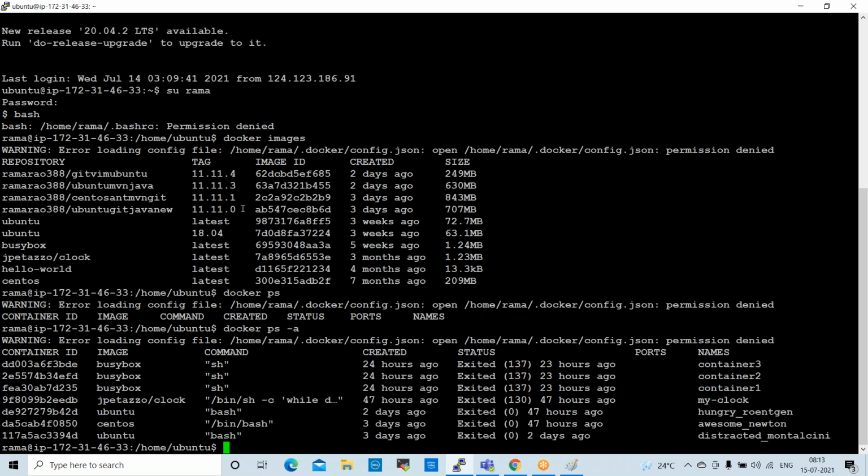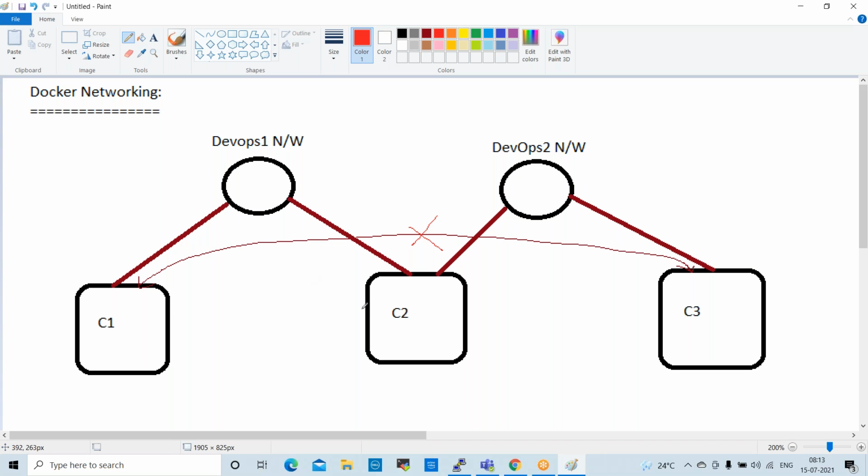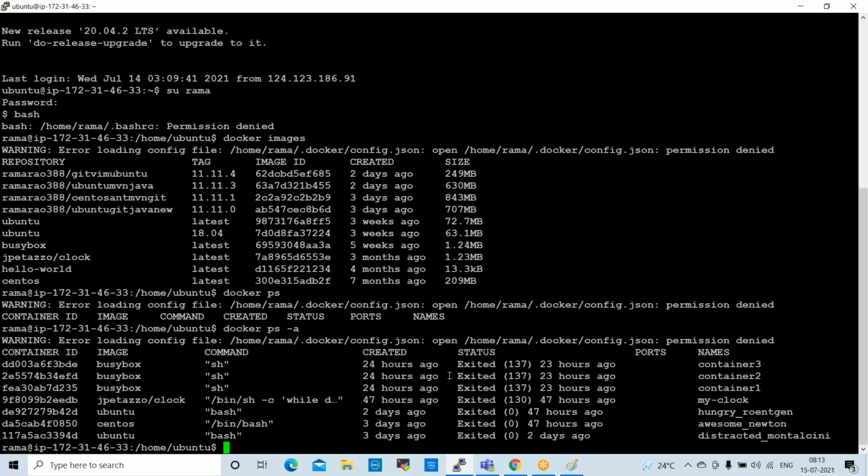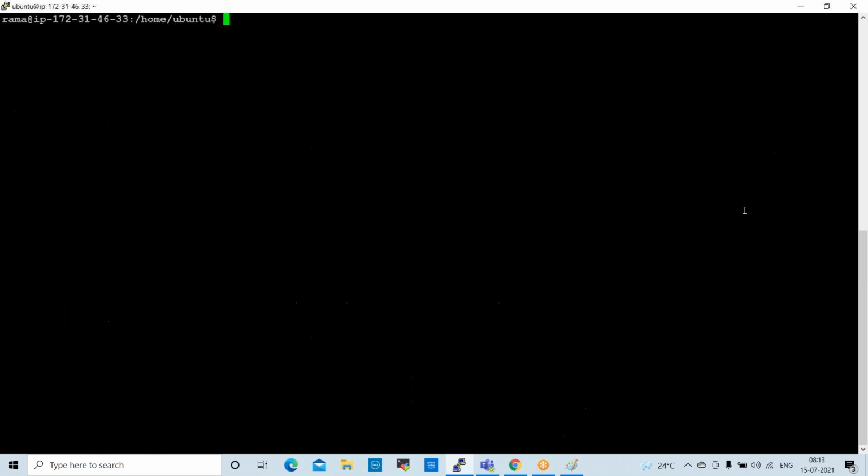Now I want to create three containers, C1, C2, C3, on different networks. See here, on the DevOps 1 network, I want to add these two containers. On the DevOps 2 network, I add this other container. From C1 to C3 we restrict the network traffic.